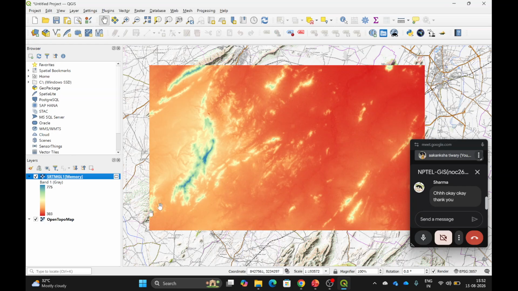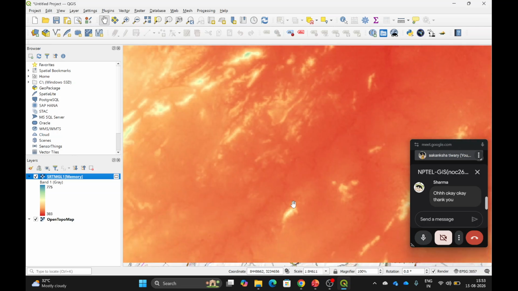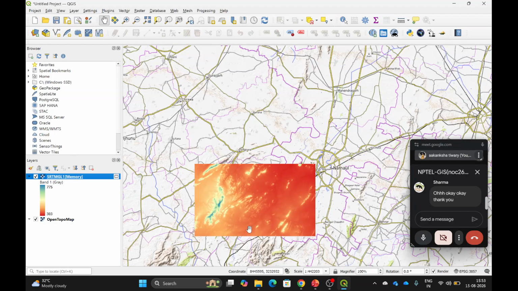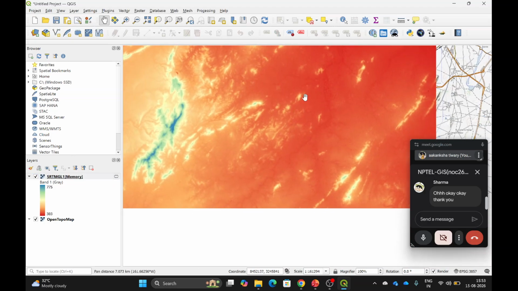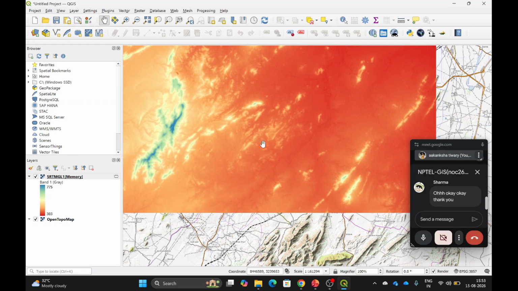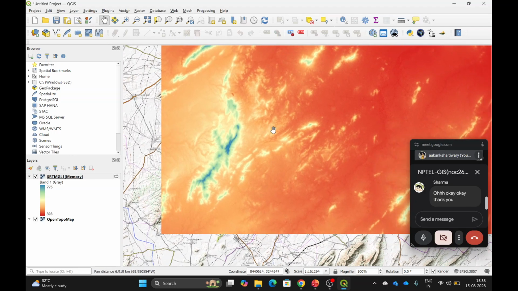Now you can see these blue bands are showing where the elevation is very high. So these are the points where elevation is high. These are low elevation points. And you can also see this is kind of a river network that is there. So this is how you can change symbology.